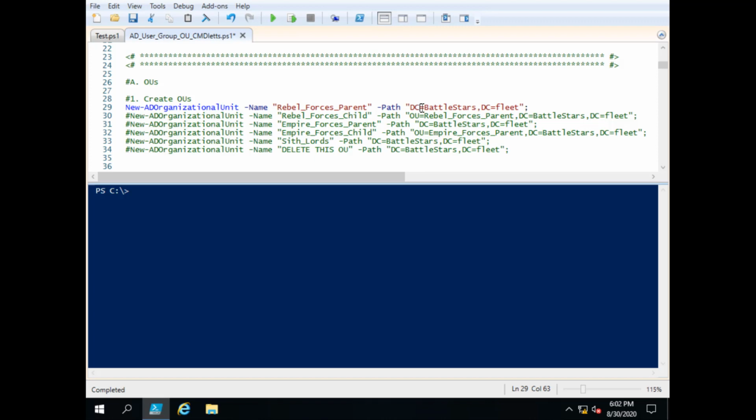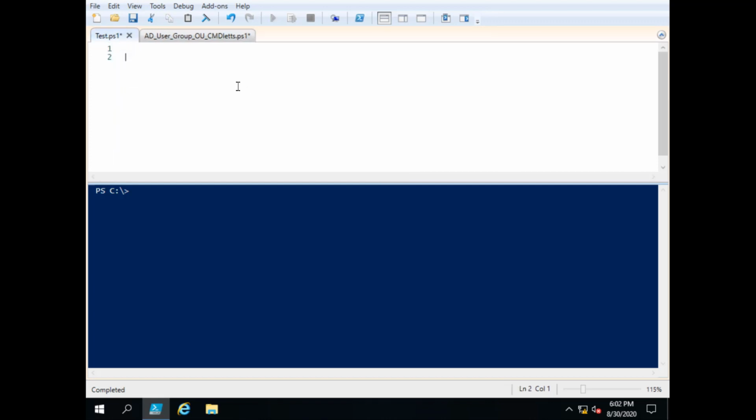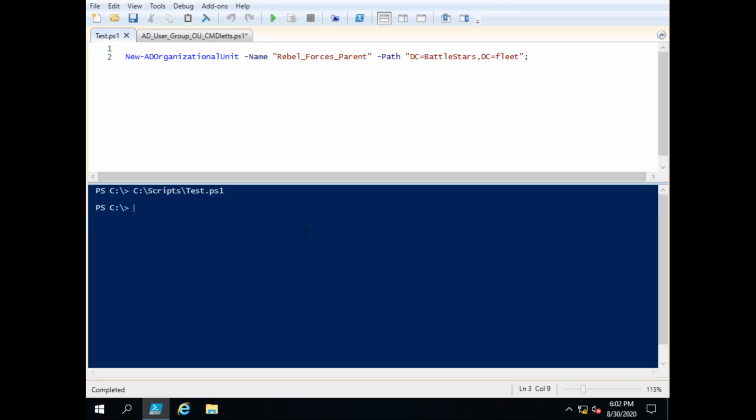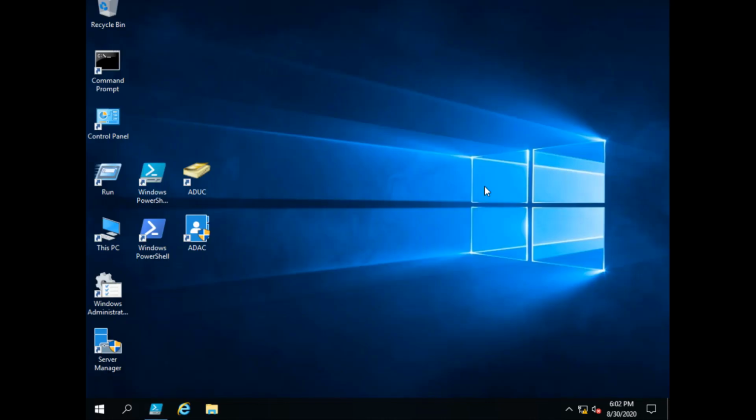Lightweight Directory Access Protocol. In this case, it's a parent OU, so it's going to be right at the root level of our domain component, battlestars.domain component fleet. Okay? And I'm going to copy and paste these over here into a test file so we can just sort of isolate them and see them one at a time. So if I run this command, let's go take a look.